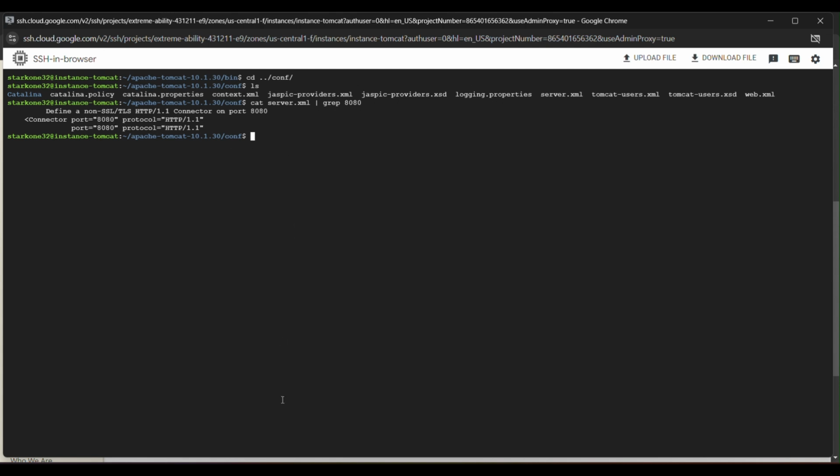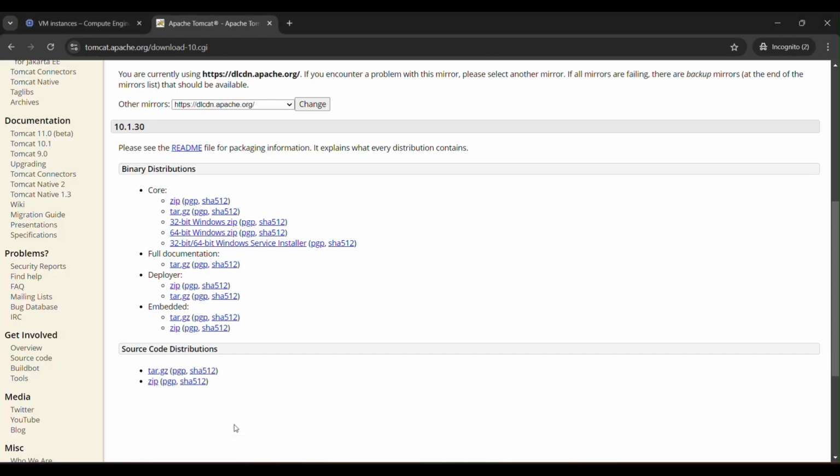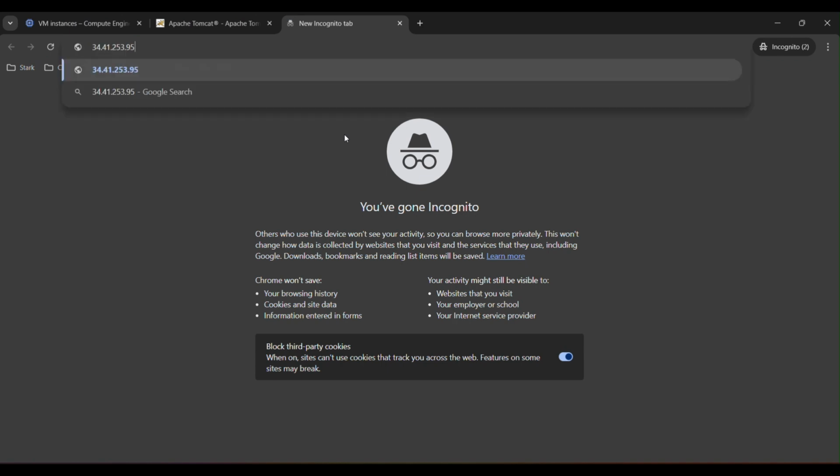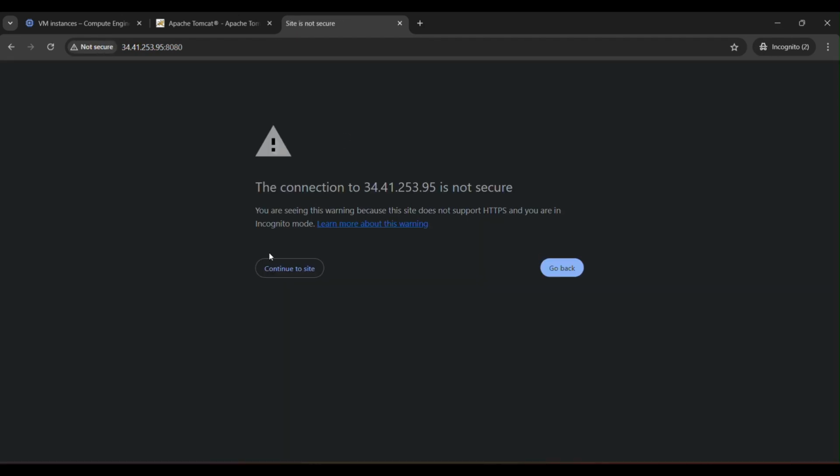Okay, let's go to the web browser. First, let's look for the public IP of this instance by using curl ifconfig.co, and we can see this is the public IP of the instance. I've copied it. I'm going to the browser, opening a new tab, pasting it, and using port 8080. Let's see. So, continue to site.